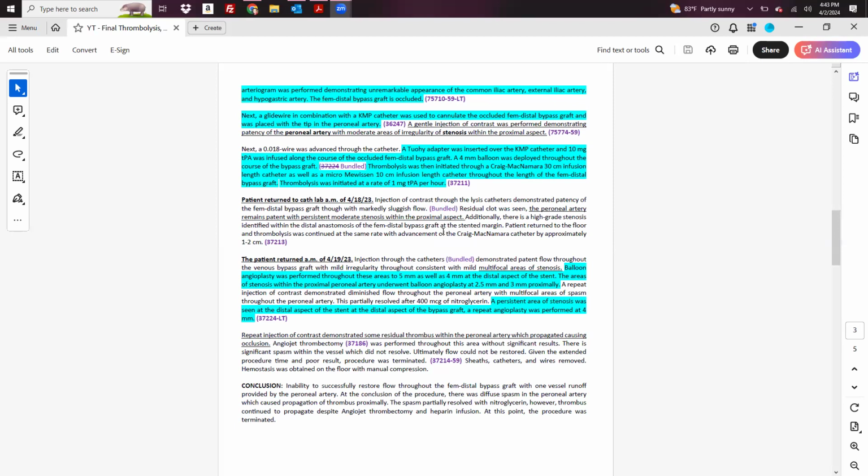Then when we see the second paragraph there on day 3, it says repeat injection of contrast demonstrated some residual thrombus within the peroneal artery, which propagated, causing occlusion. And then it goes on to show that the physician did a thrombectomy. So the question that would arise here is when we're coding the thrombectomy, should we code this as a primary, a 37184, or should we code this as a secondary, a 37186? So I will tell you why I chose the 37186.